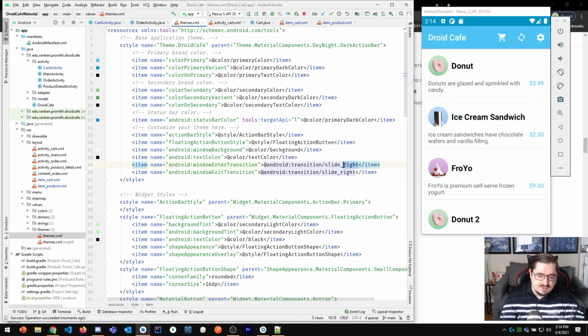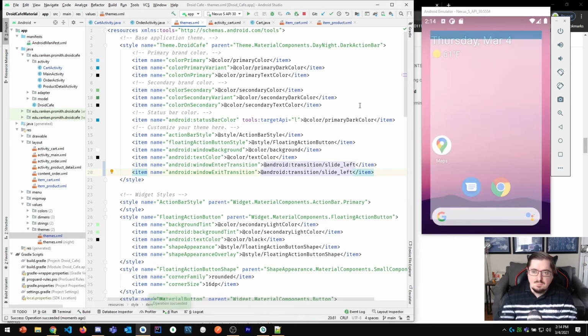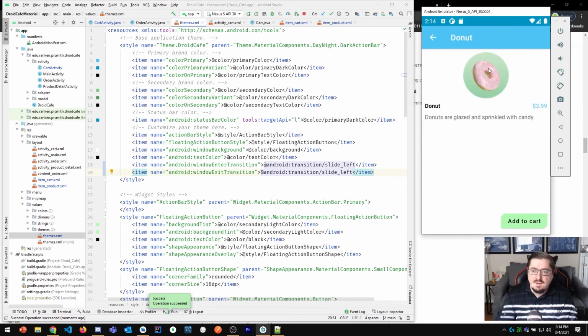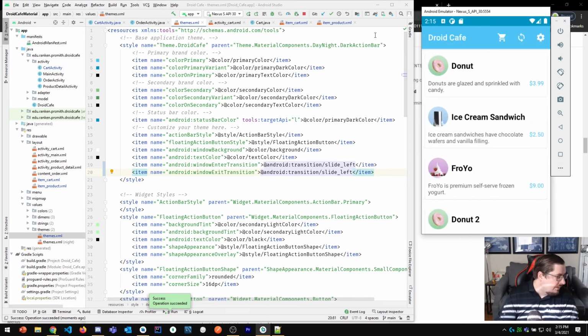And vice versa, if I say slide left, we're going to see that it's reversed in both cases. So I click in here, it's going to slide in from the left and slide back out to the left. Any questions on that?